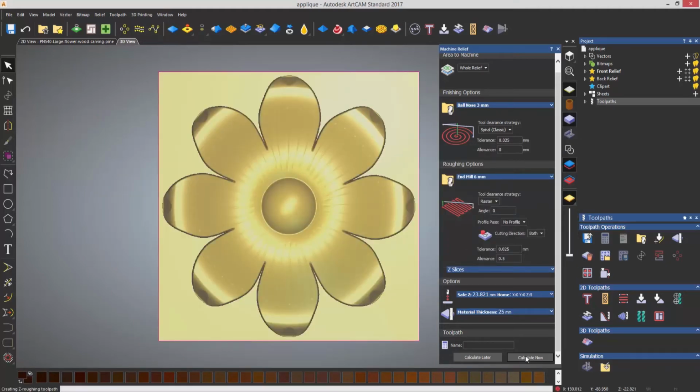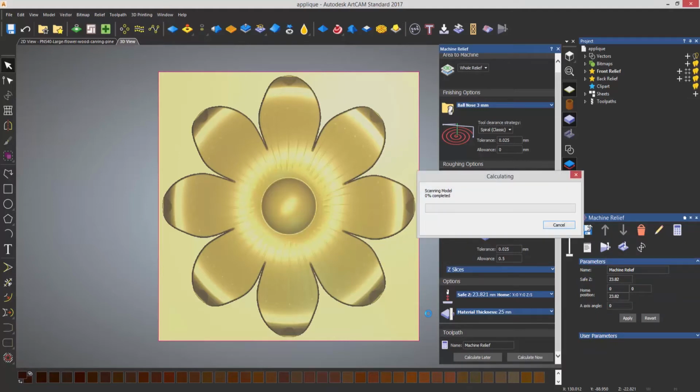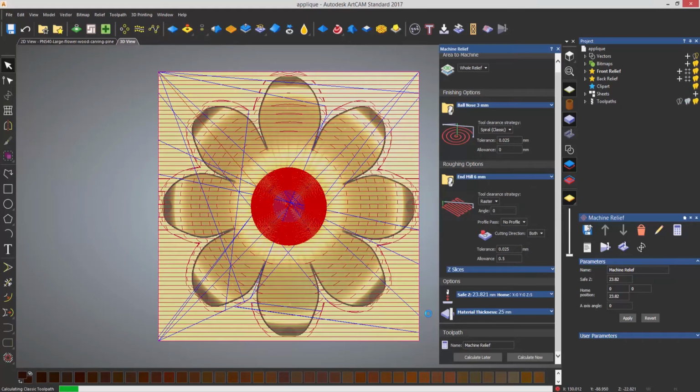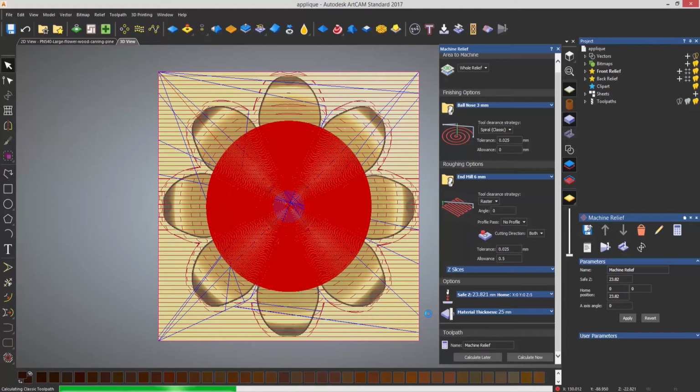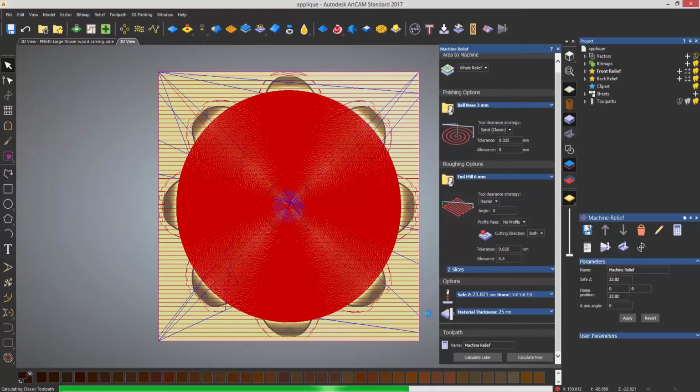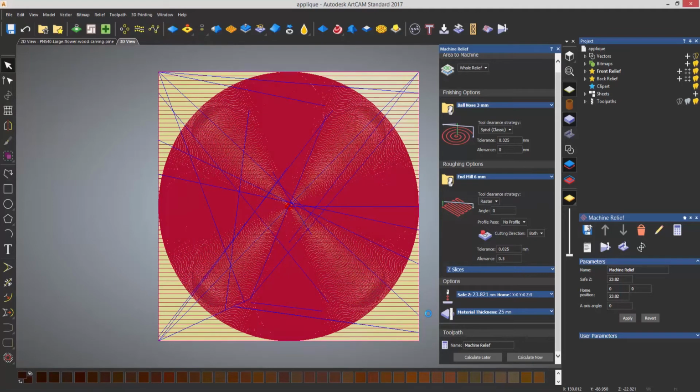And then let's select calculate now. This will first calculate the roughing toolpath, and then it will calculate the finishing toolpath, which you can see it's generating now. Okay, so I can close that now.